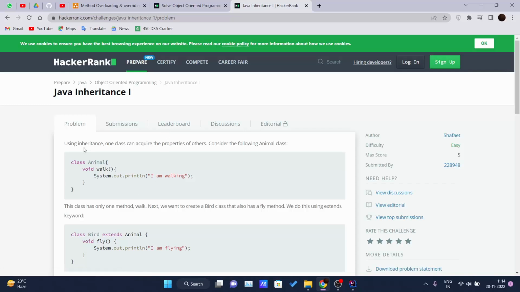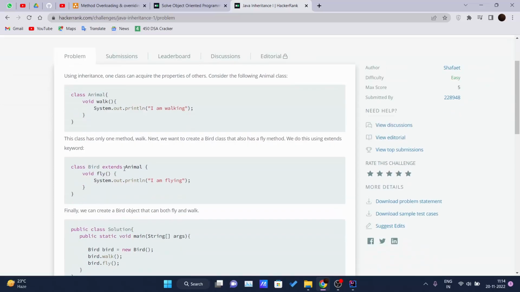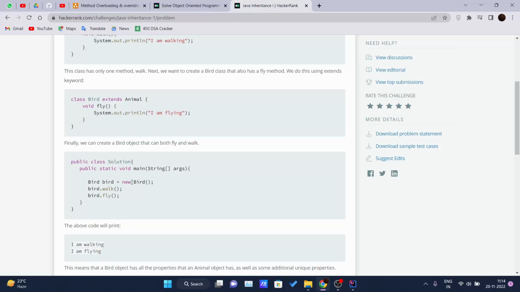Okay, so the problem statement is: using inheritance, one class can acquire the properties of others. Consider the following animal class. They have given us an animal class which has one method, void walk, which is printing I am walking, and this class has only one method, walk. Next, we want to create a bird class that also has a fly method. We do this using the extends keyword. So they have created one more class, bird, which extends animal and has its own method fly, and I am flying is the print statement written inside this fly method.